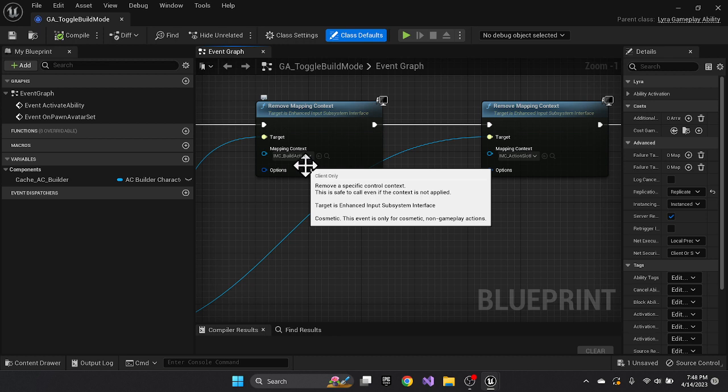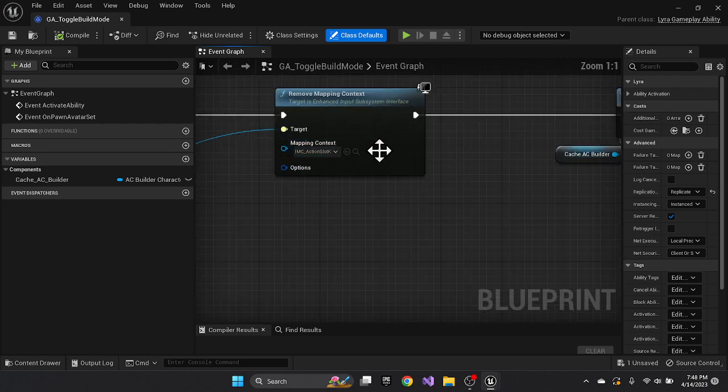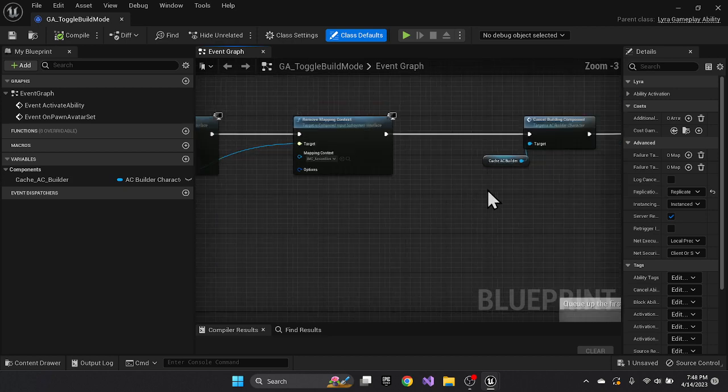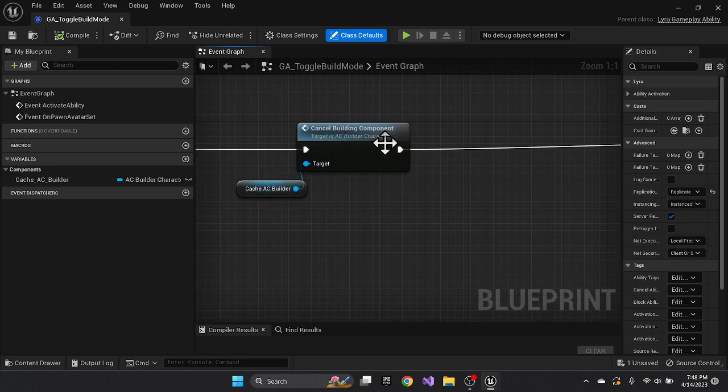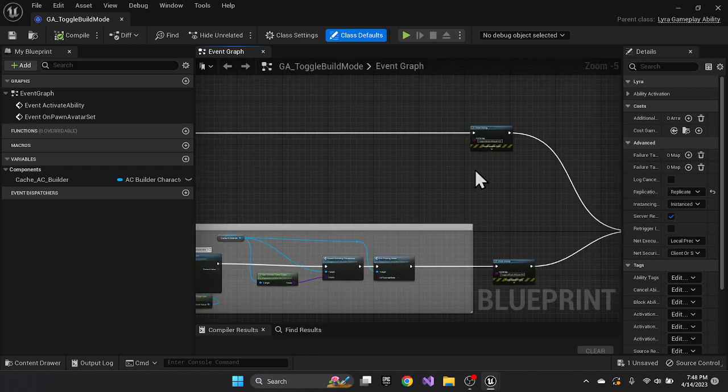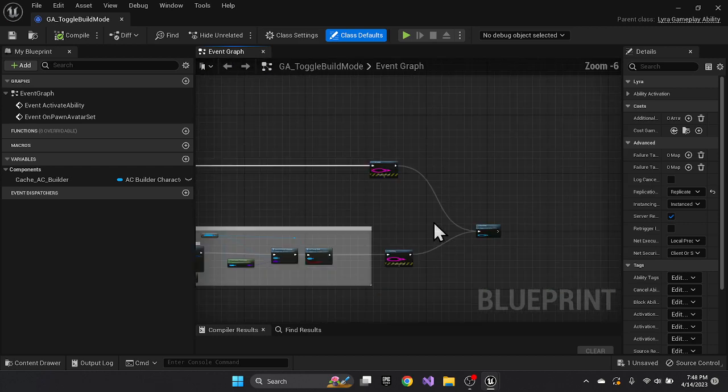I purposely set up the rotate and the place pieces in a separate input mapping context. This allows me to remove that when I come out of building mode. I also remove the action slots out of building mode, so I can no longer press 1 through 14 to perform a build action. Those have been removed. And I cancel my build component. So if I was midway through a build item, this would go ahead and cancel that. And then I basically just end the ability.